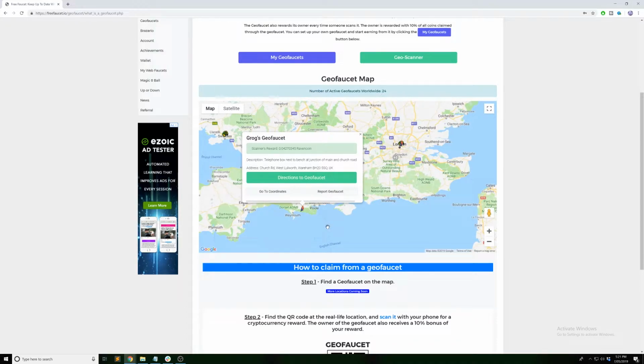So you could go to this area right here, find the QR code, scan it with your phone, and get Ravencoin for free. But not only that, the person that put up this free Geofaucet at no cost for them is now getting referral links for freefaucet.io, so whenever anyone claims any cryptocurrency through the site, not just with Geofaucets, the person who created this Geofaucet actually gets a cut of all those users' claims.